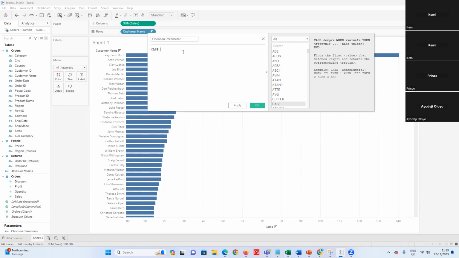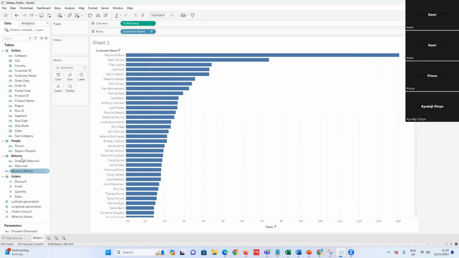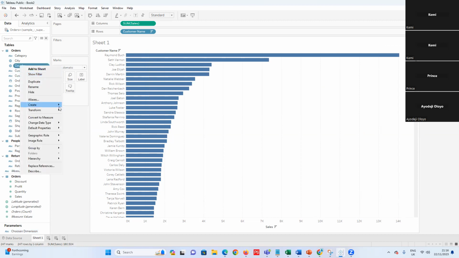Sorry, Ayo, can I stop you, please? Sorry, I can't find the parameters I created. You're supposed to just scroll down on the left. It will be by the parameter section, right? Yeah, just under it here. Have you found it? No. Okay, you know what?